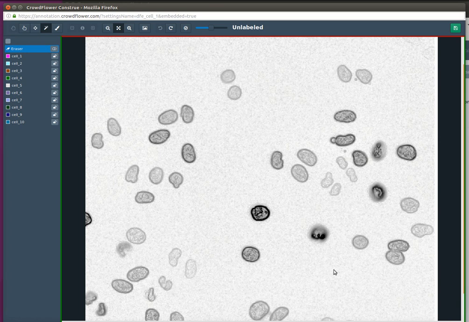Moving to the other parts of the image, here we have two cells that are right next to each other, and so these should be marked separately. This should be colored cell number 1, and this should be cell number 2.